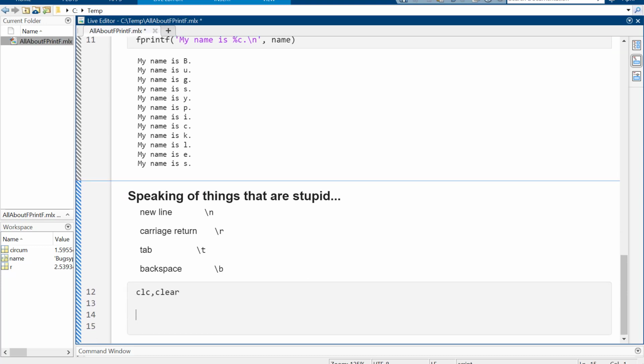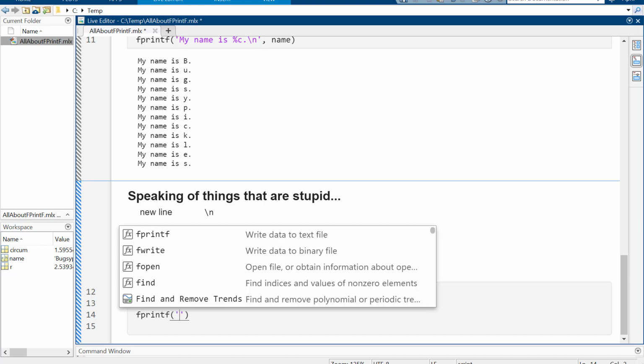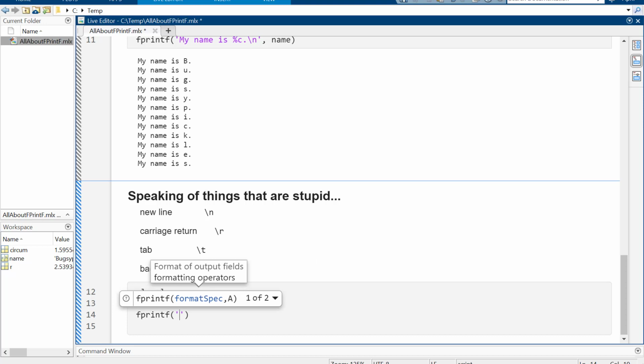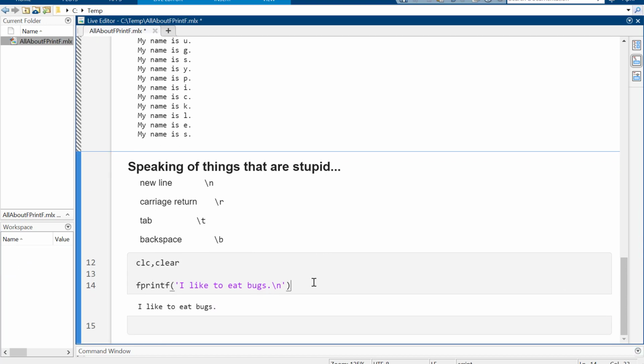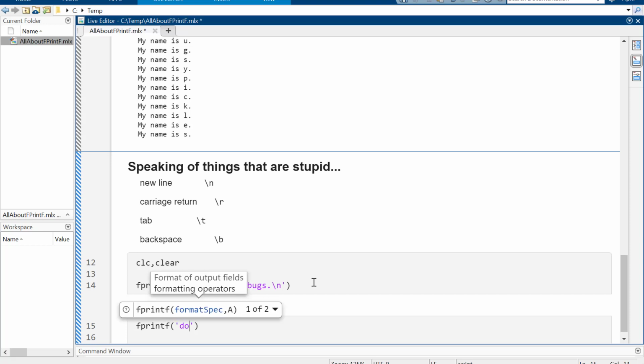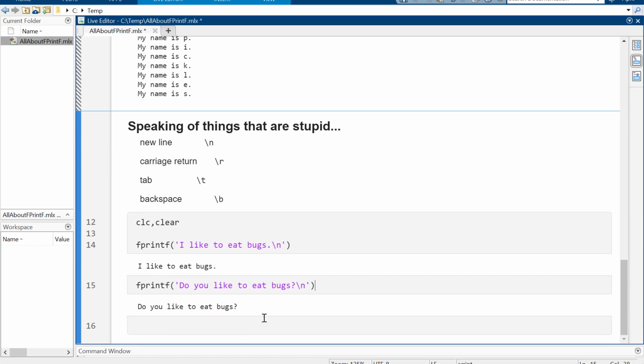So let's say that I was gonna do this. This is funny. So if I go fprintf, and you don't have to use percentage thingies at all in there if you don't want to. If I just wanted to say, I like to eat bugs, like that, it'll just print, I like to eat bugs. And then, do you like to eat bugs? Okay, like that.